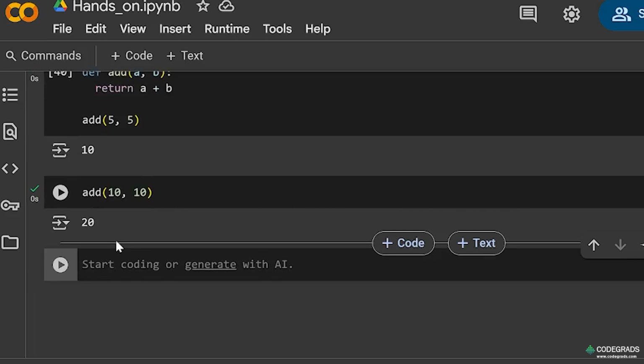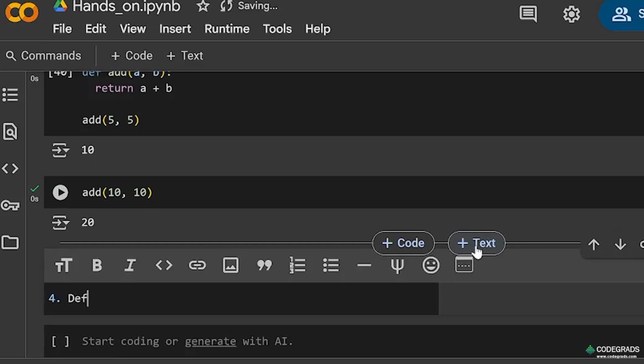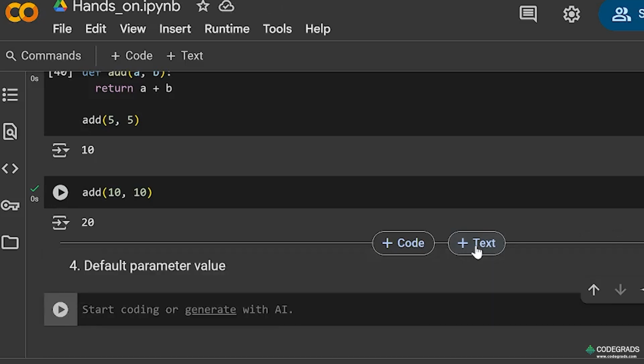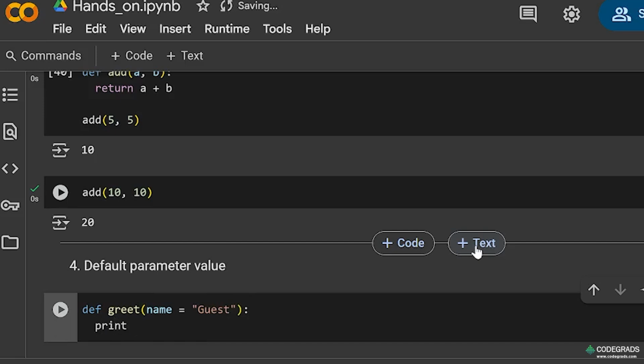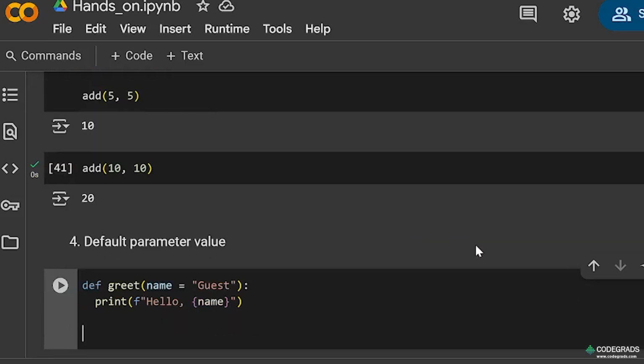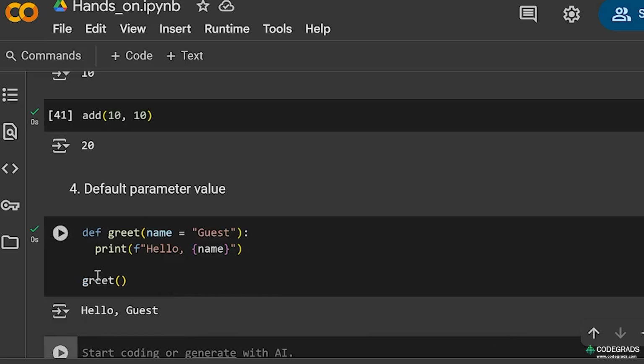Then we'll see the default parameter value. Next is default parameter value. Now I will create a function named greet, and I will mention the parameter name equal to guest. I will print hello and the name. Now you can see I have a parameter name. If I just call the function here and do not mention anything, what is it showing? Hello guest. I have not inserted any input parameter here.